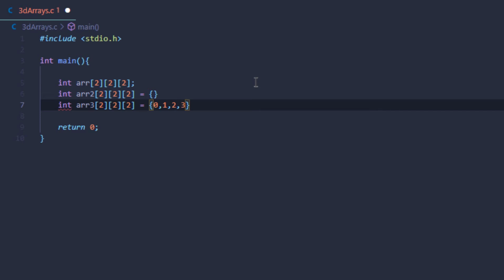Now we need to fill up the second 2D array. So for that, I'm going to use the values 4 and 5. This is the first row of the second array, then 6 and 7. Now this is like the second row of the second array. And if I had something like 3 for the block size, then I would have to enter another 2D array, like 8 and 9, 10 and 11.